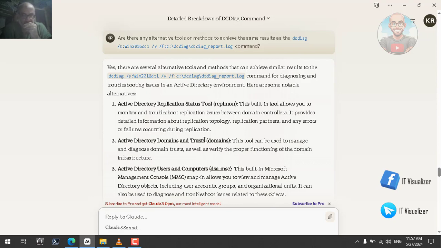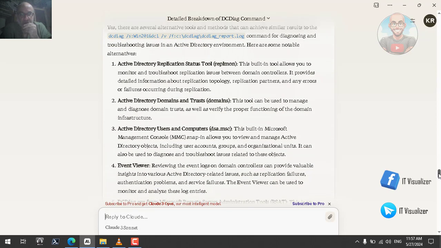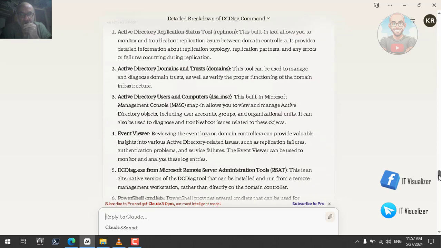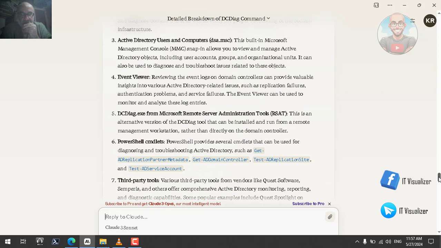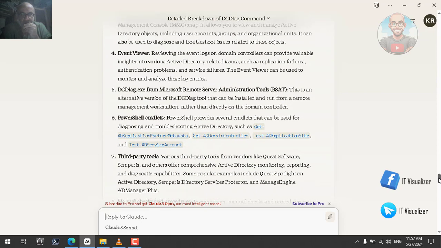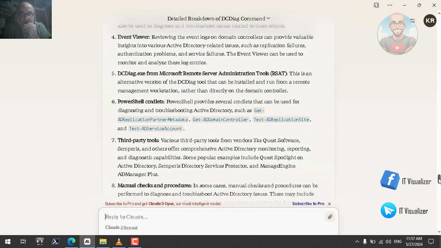This is one new tool: Active Directory Users and Computers. Anyway, Event Viewer, DCDIAG from Remote Server Administration Tools, PowerShell cmdlets. I think it was stated by ChatGPT for all third-party tools.